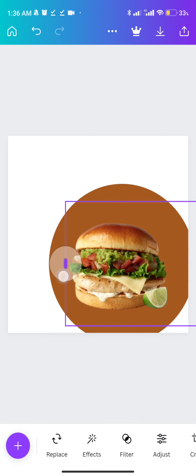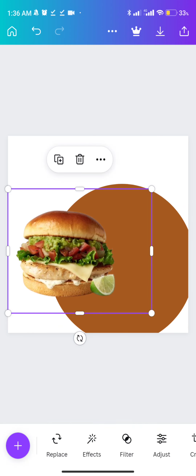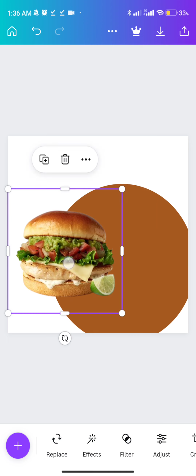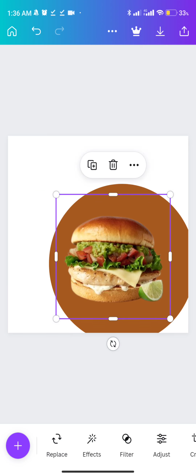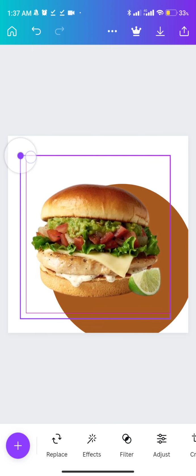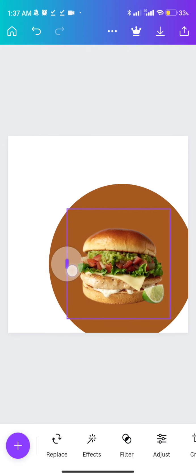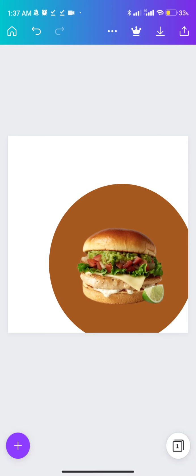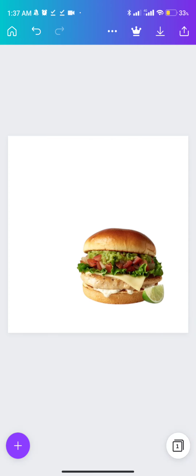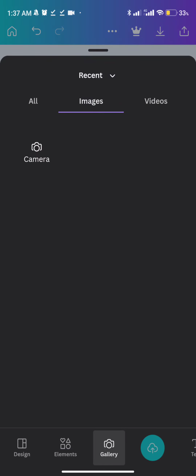Just adjust it like this. Also adjust. So this burger has a dot at the four sections of the image. This is used for resizing, decreasing, adjusting, and all that. Okay, so that is how it works. So let's delete the background and look for something better.